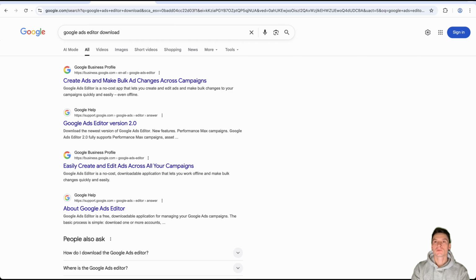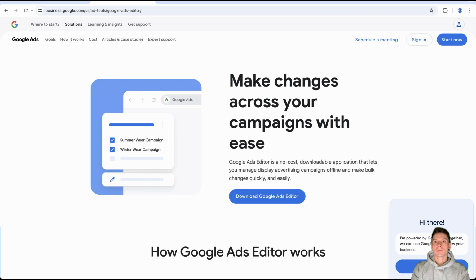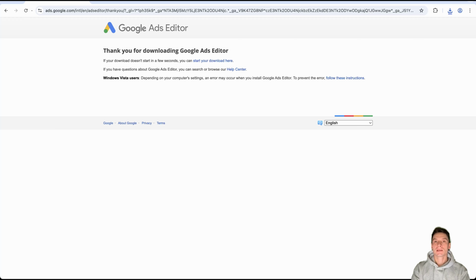So what do we need to do to install Google Ads Editor? We go to Google, of course, and type Google Ads Editor download. We open the first link. Here we have a big blue button, Download Google Ads Editor. We click it and the download starts automatically. If it does not start, click the link below. If you're on Windows, you'll download an exe file. If you're on a Mac, it will be a DMG file. When it's downloaded, you complete a very simple installation.